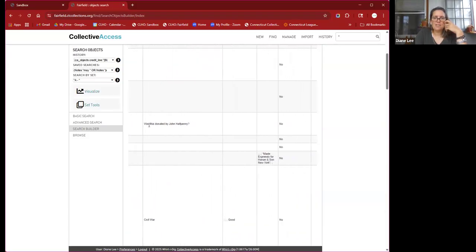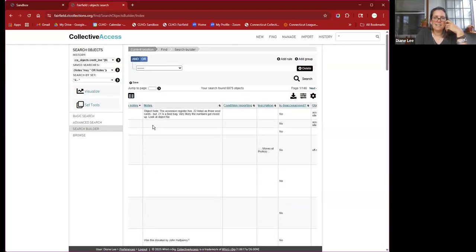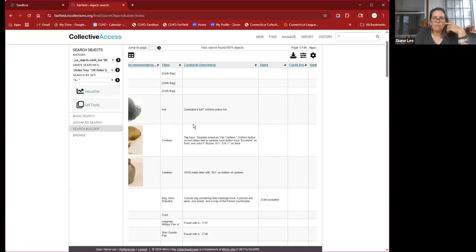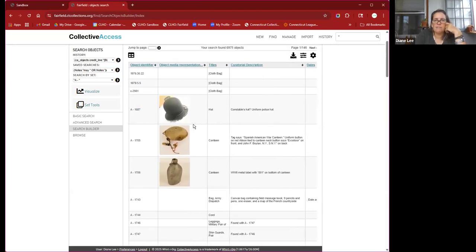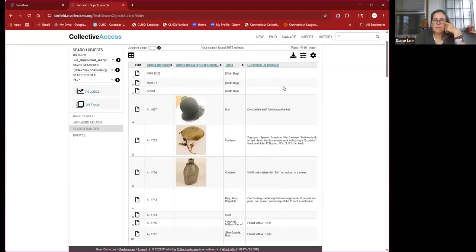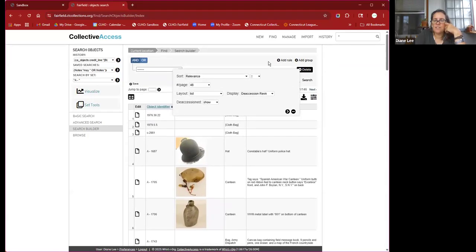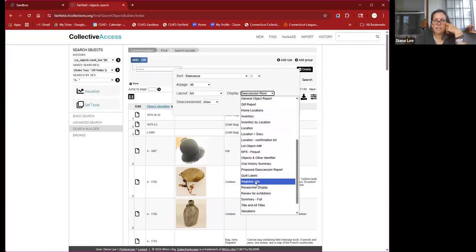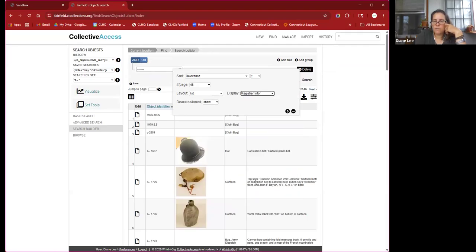This one we apparently don't know, because I have a question right here in the notes. Was this donated by John Halfpenny? We don't know. This is a case where I would probably want to use a slightly different view as I'm cleaning it up. So my display options, this is my deaccession review. That's not quite what I want. I'm going to go with my registrar info thing, because that should have related entities and stuff like credit line.